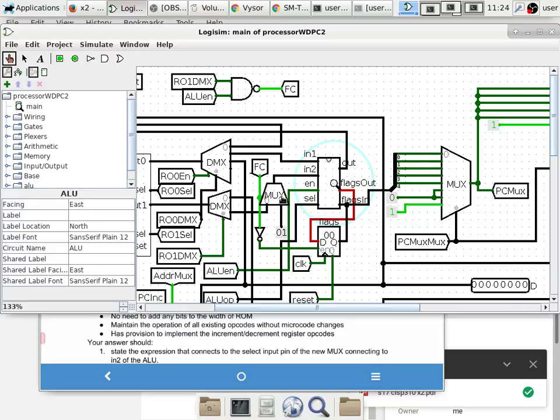Yeah, because when the RO1 demux is 0 and the ALU is enabled, that means you want to do the increment or decrement. And when the RO1 DMX is a 1, then you don't want to use the constant.